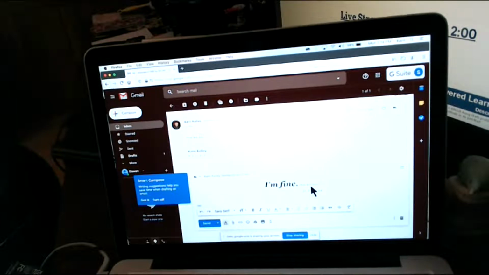Okay, this is a pretty new feature by Google. I think it's within the last, I don't know, a few months. Let's say 3 or 4 months. I'm not sure exactly. But the idea was called Smart Compose.